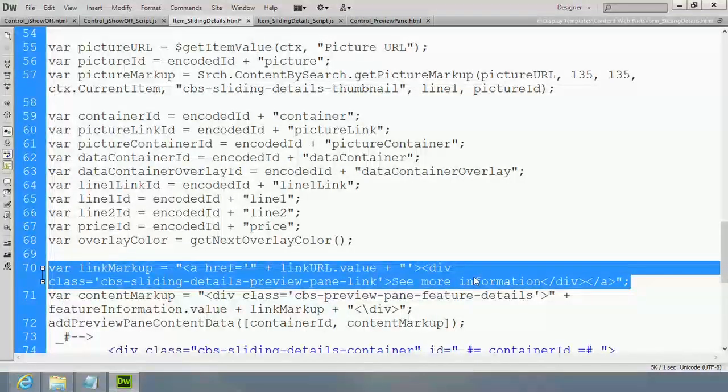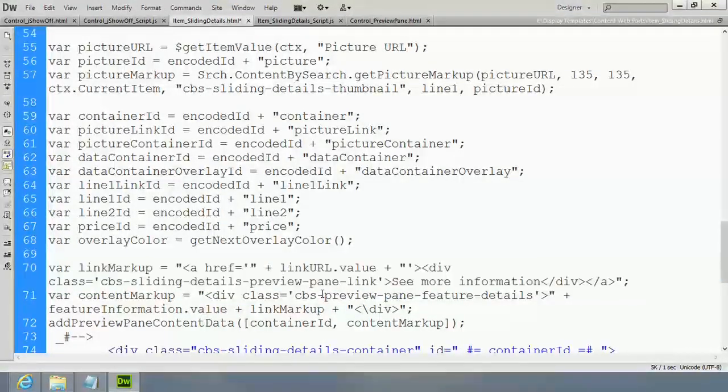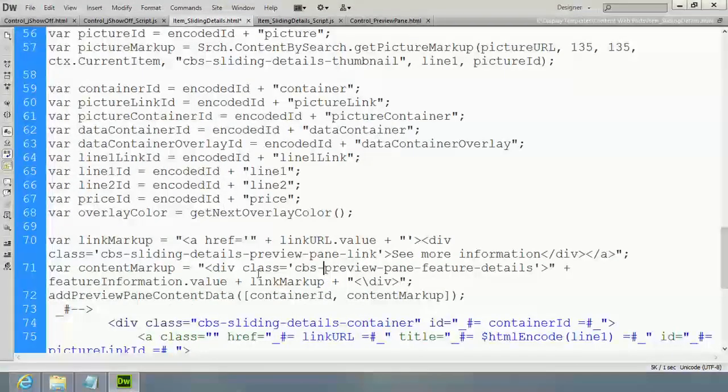Because I'm going to make the click on those items do something different, I still want to let users get to the item detail page. I'm just going to add that link in. And then I'm going to generate some markup. I'm going to take that link and add it to the value of what came back from the feature information. So up there, I grabbed the feature information out of search. And now I'm going to take its value property and combine it with the link that I just defined to create the blob of stuff that I want to put on the right-hand side of the page.